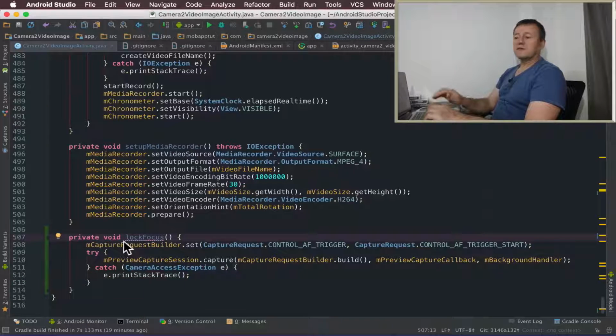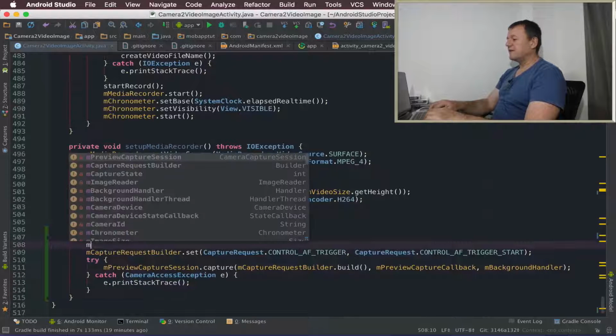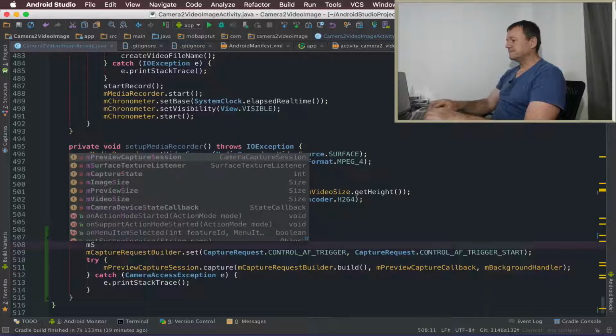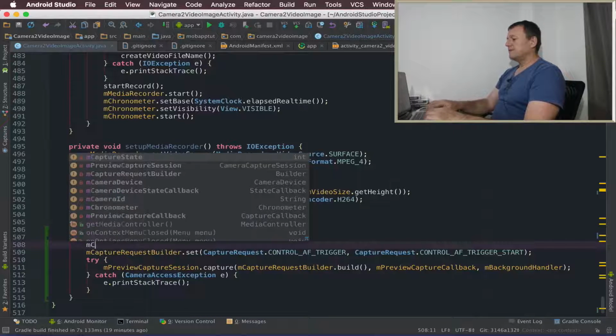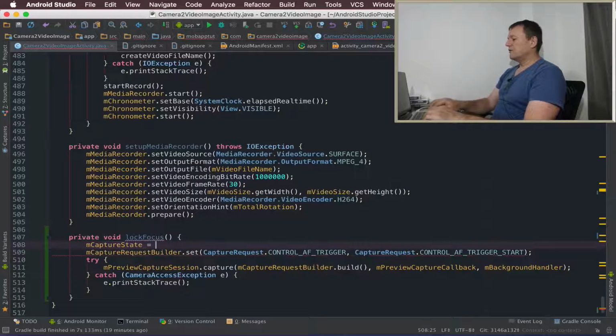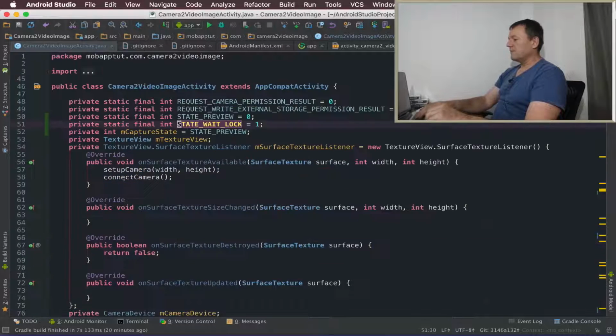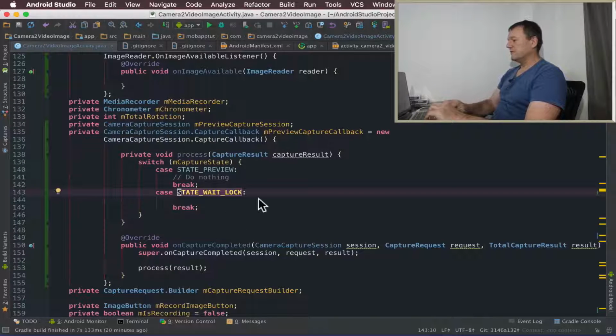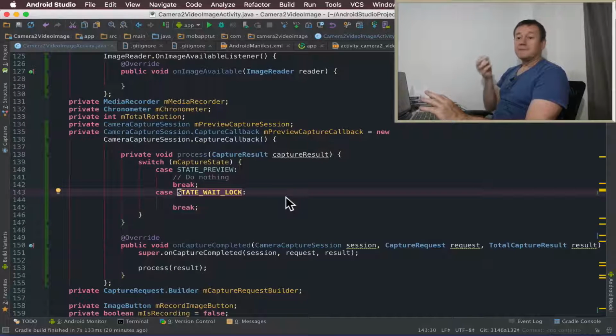And also to note, an important thing is we need to now set the state for this, the capture state. It's now going to be state wait lock once we press that. Okay, now that we've set that state for wait lock, let's go back into the capture callback and now let's process what's happened. Once we put in the request to get the autofocus lock, let's process that inside here now.